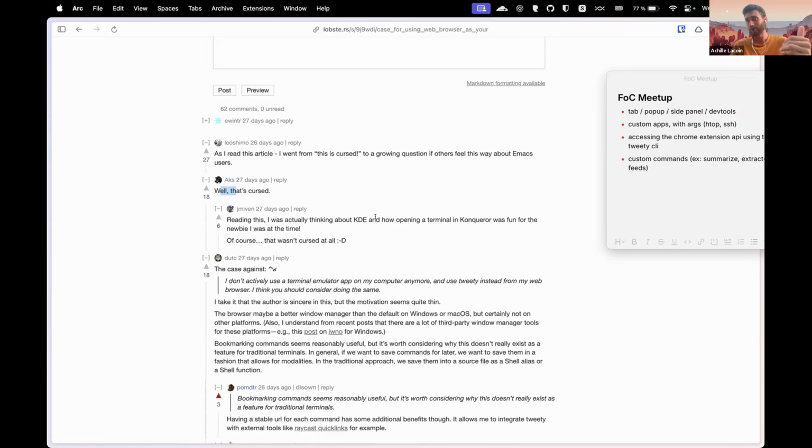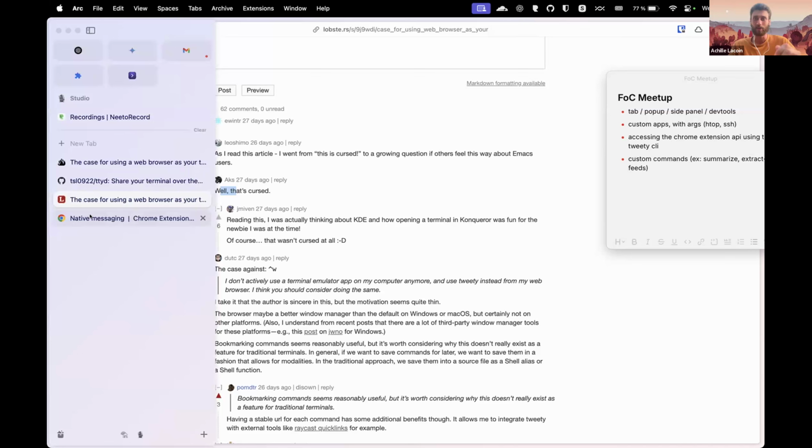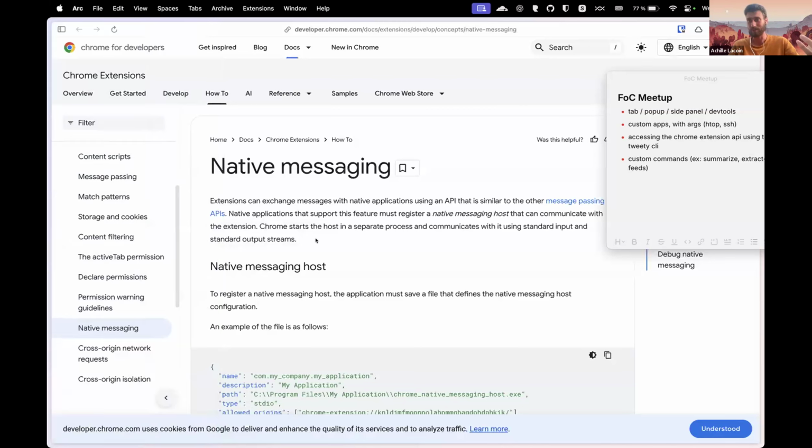And I found another way to put a terminal inside of my browser, which is using a Chrome extension and a super hidden and super undervalued Chrome extension API, which is native messaging. Native messaging allows a Chrome extension to access the underlying OS using stdin and stdout. So the extension will spawn a binary on the OS, and you will be able to communicate through there. Let me just show you what I mean.